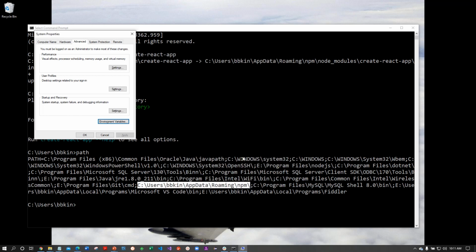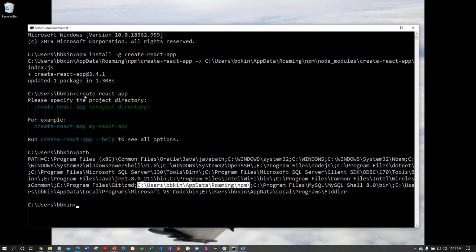So I've shown in the slides two ways to use Create React App. Use it directly: install it globally, and then use it directly. Or use npx create-react-app and then the name of your application. So now that I have Create React App installed globally, and I have a path to it, I should be able to use it from Visual Studio, which is what I'll do next.